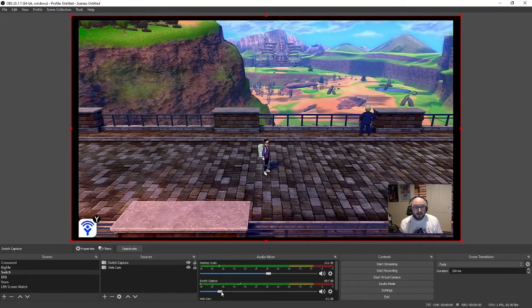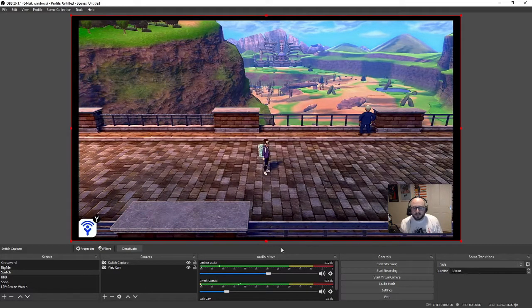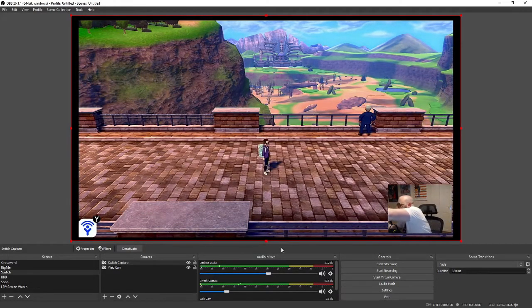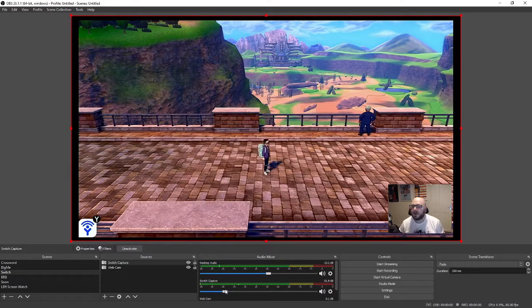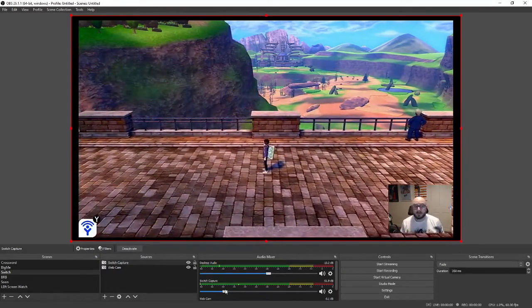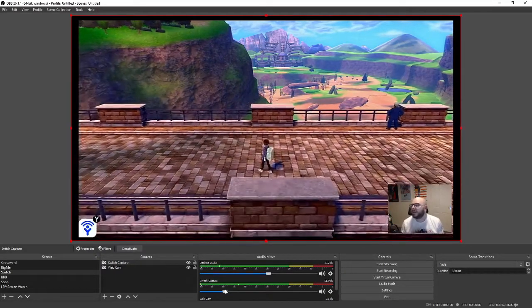Right, so that gives me, I can still hear it, let me set my headset off. So that gives me my switch on an OBS frame scene with my camera on it.